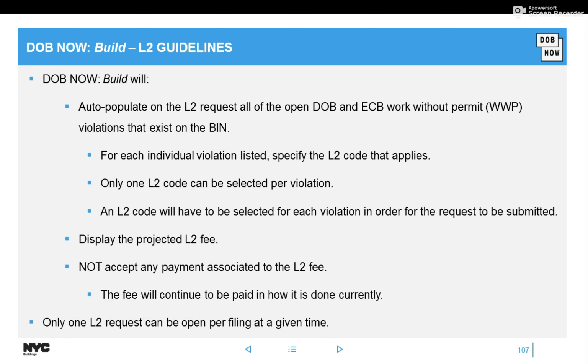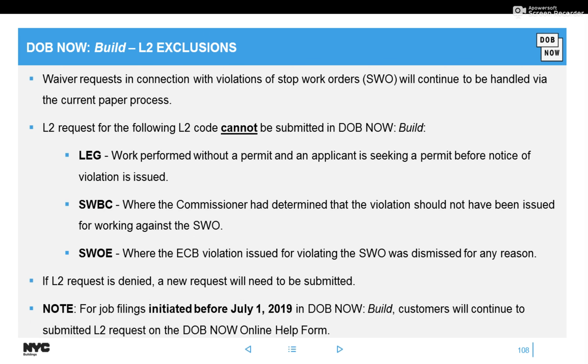In DOB NOW, you cannot pay for those L2s within the system, so you'd still continue to pay for that L2 as you will today, even though you would have requested the L2 from within the system. We do not accept codes for LEG, SWBC, SWOE within the system.